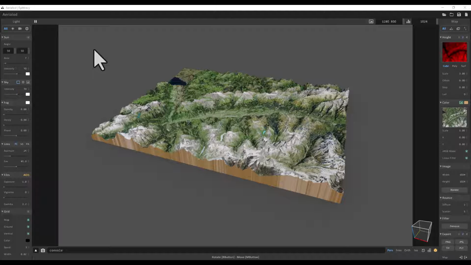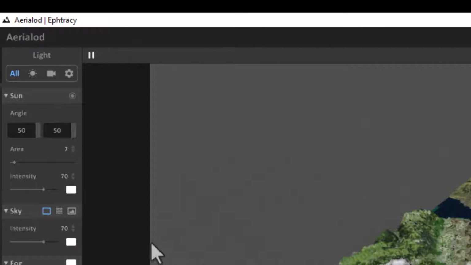This video is a little look at how you can change the settings in Aerialod, and specifically how you do it by typing in or using your cursor. So if I go to the sun angle setting, I can see there's a 50 in there, and I can just type in, say, 5 to change the sun angle.